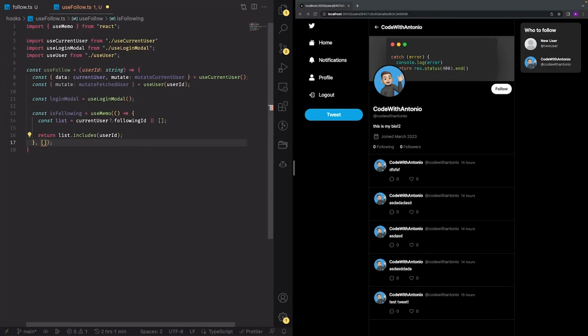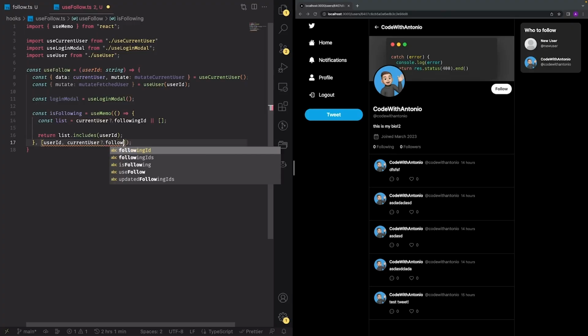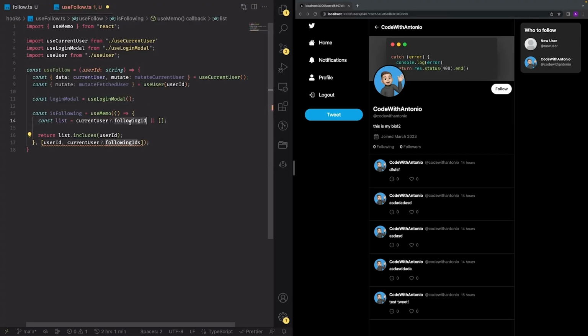We have to pass in userId and currentUser?.followingIds. Make sure you don't misspell this. So it's followingIds. So const list is equal to currentUser?.followingIds. All right. And now let's create our toggleFollow function.